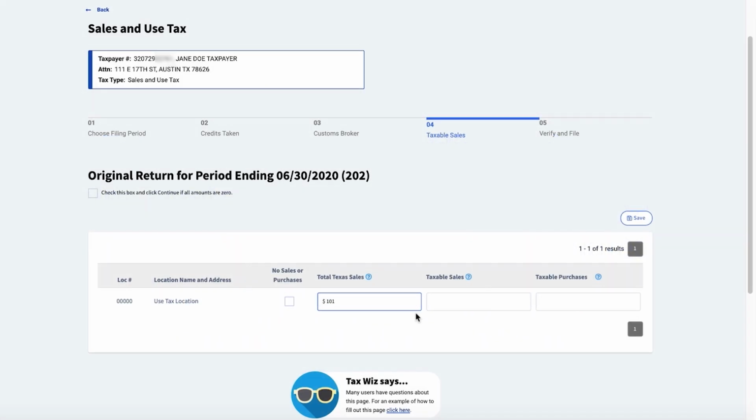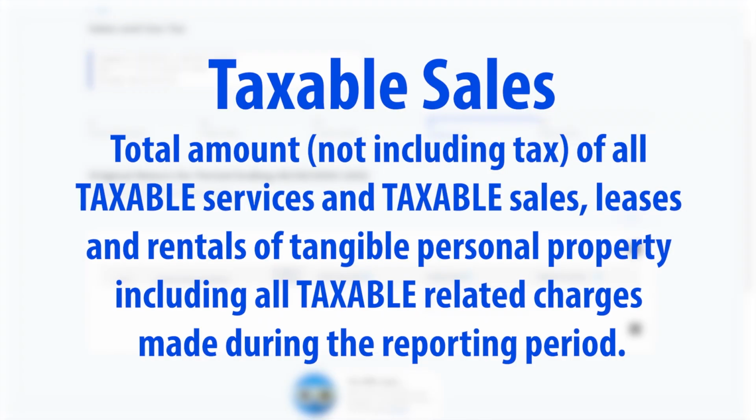The second field you must complete is taxable sales. Enter the total amount, not including tax, of all the taxable services and taxable sales, leases, and rentals of tangible personal property, including all taxable related charges made during the reporting period.